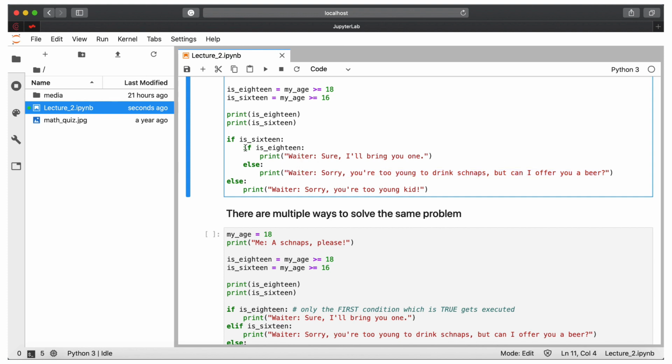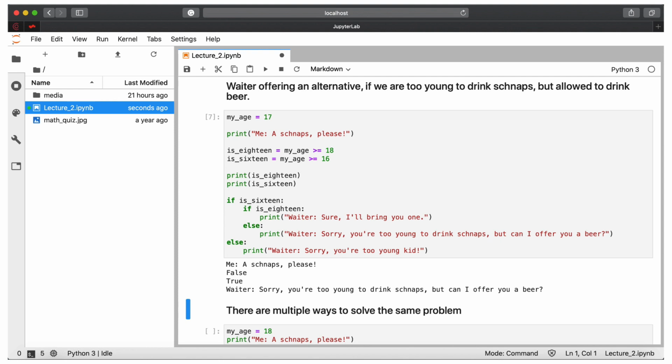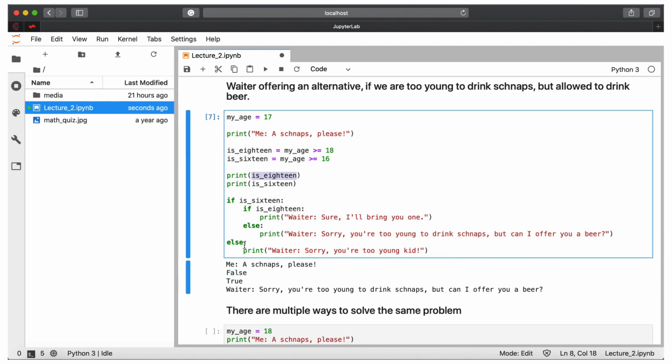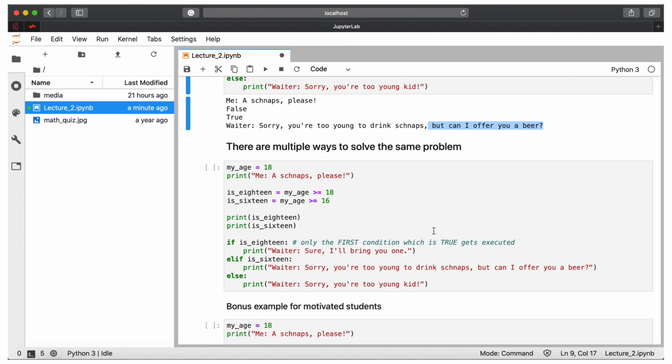And otherwise, if we go one level up here, if we are not 16, we will print out, sorry, you're too young, kid. And if we execute this code cell here, you can see that we would like to order a schnapps. Then we print out the first variable, which indicates if we are 18, and you see it is false because we are 17. Then we print out the second variable, which indicates if we are at least 16, and this is true. And therefore the waiter says, sorry, you're too young to drink schnapps, but can I offer you a beer instead? And there are obviously multiple ways to solve the same problem.